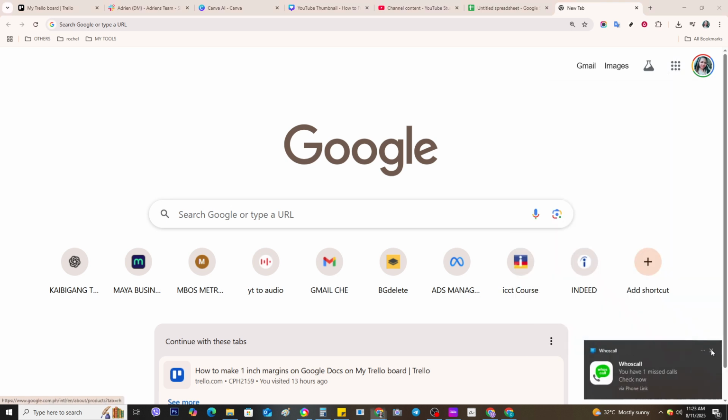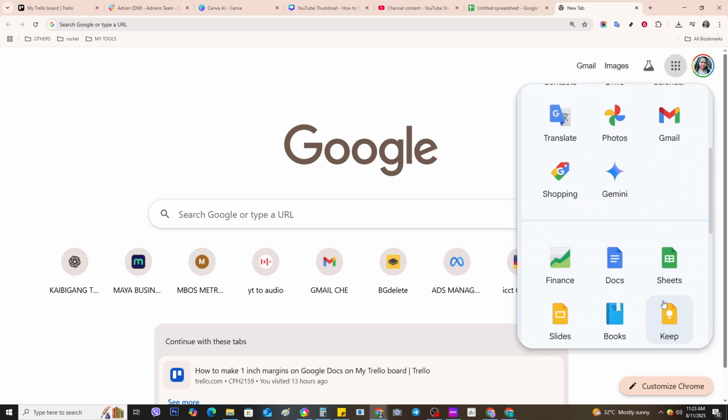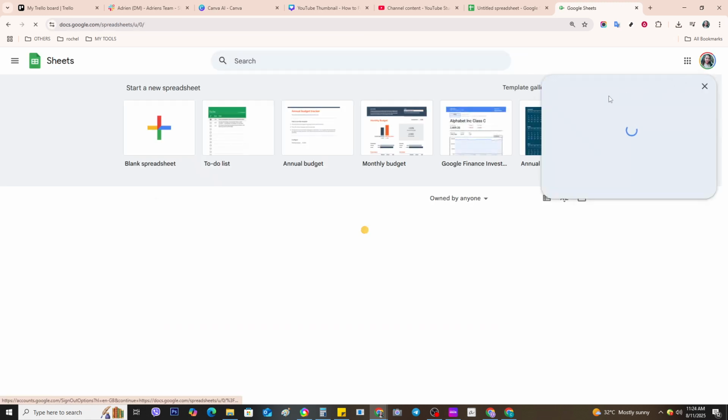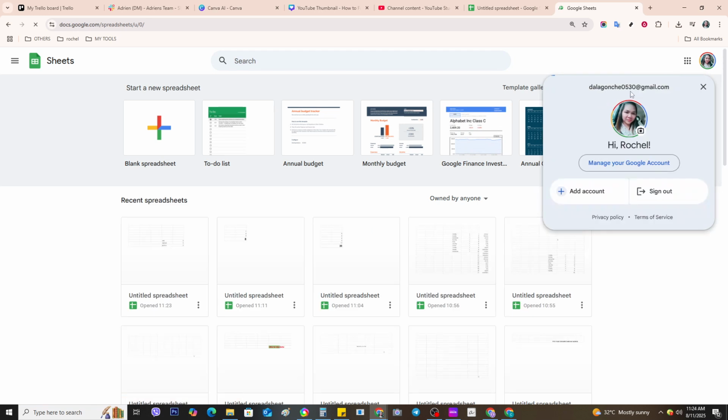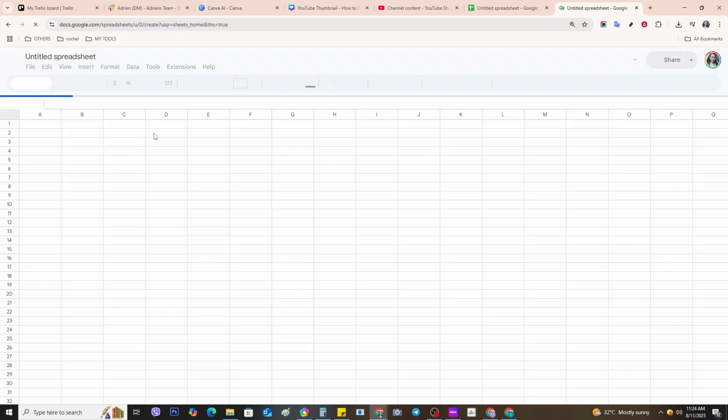Let's start by logging into your Google account. Open your preferred web browser and head over to the Google homepage. Once you're there, look to the upper right-hand corner of the screen. You should see the Google Apps icon, which is a small grid of dots. Click on that icon and a menu will appear. From this menu, find and select Sheets to open Google Sheets.